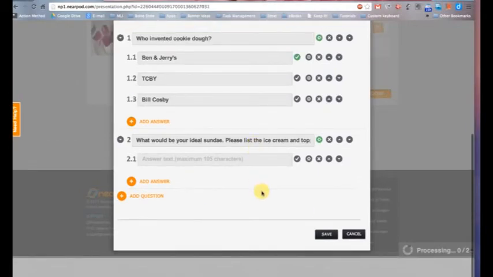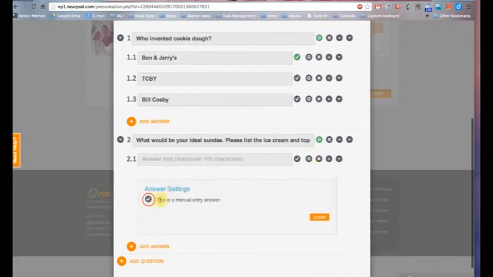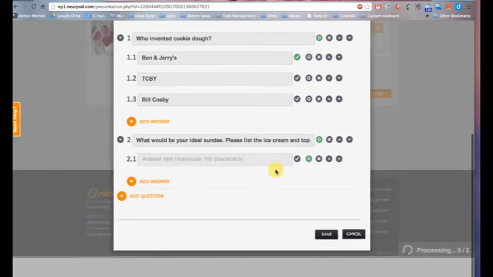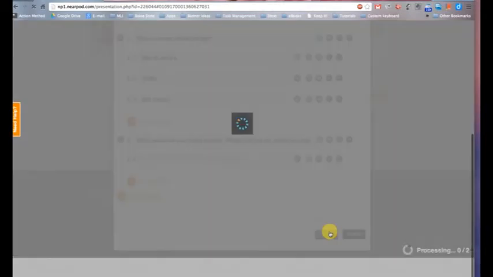So for this question type, one thing you want to do is make sure you select the option for students to type a manual answer into the answer field. So what I'll do is I'll click on the gear next to the answer and say this is manual entry answer, and hit close, and then save.